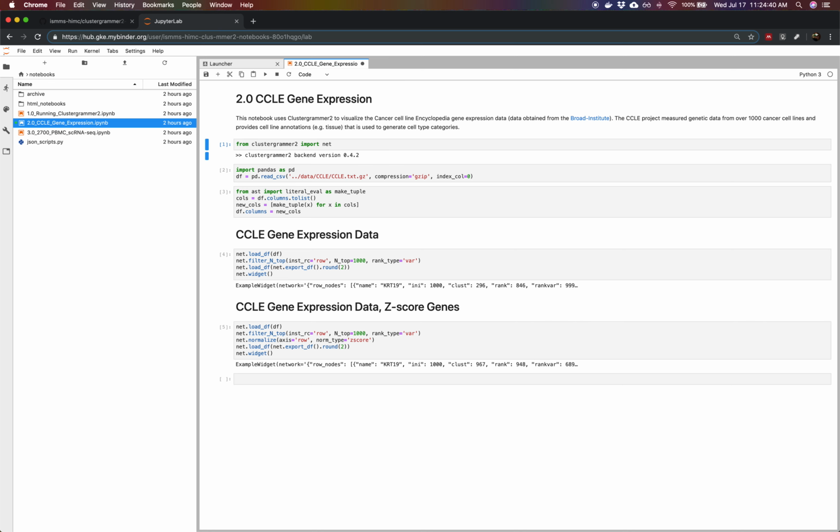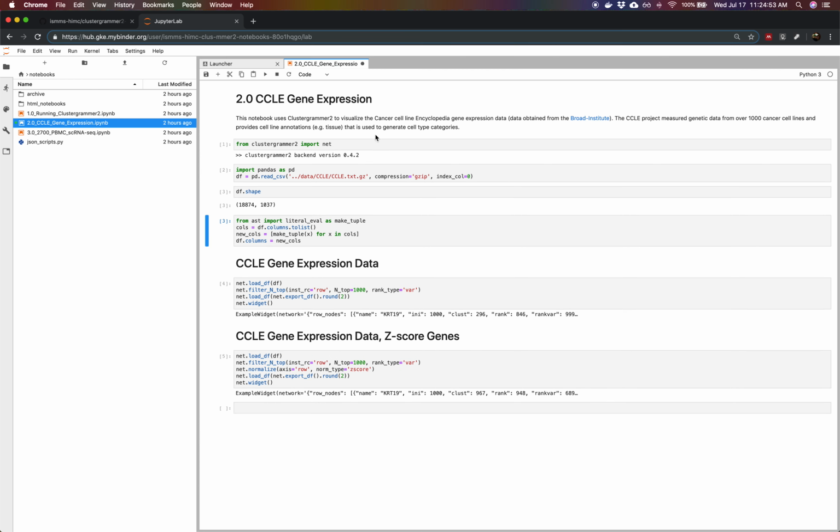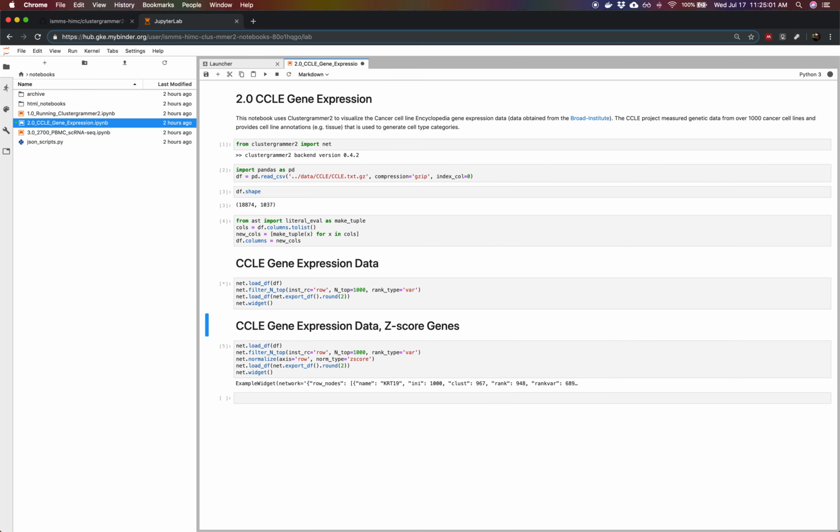So we're going to run the first couple lines of the notebook, where we're importing Clustergrammer2 and loading our data into a pandas data frame. Our dataset contains 18,000 rows or genes and 1,037 cell lines or columns. So we're going to use Clustergrammer2 to visualize this dataset, and we're going to only visualize the top 1,000 genes based on variance.